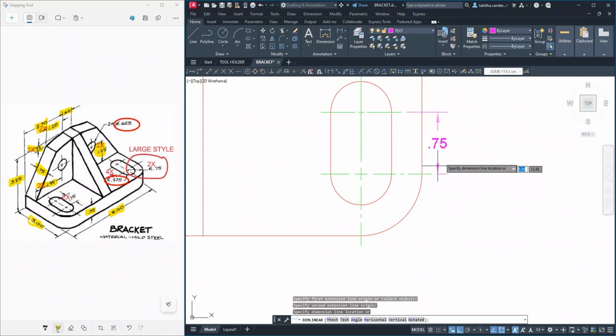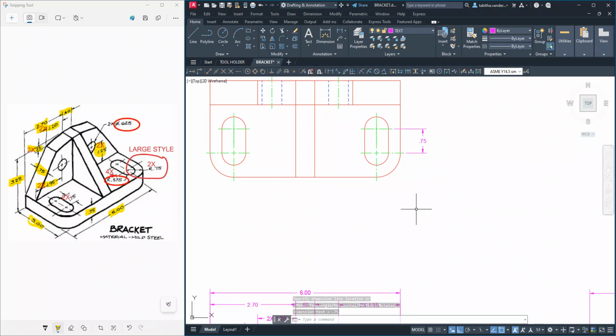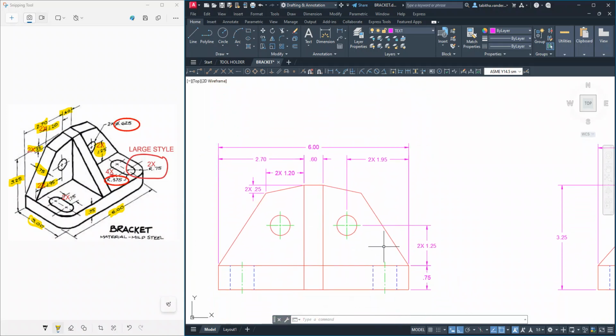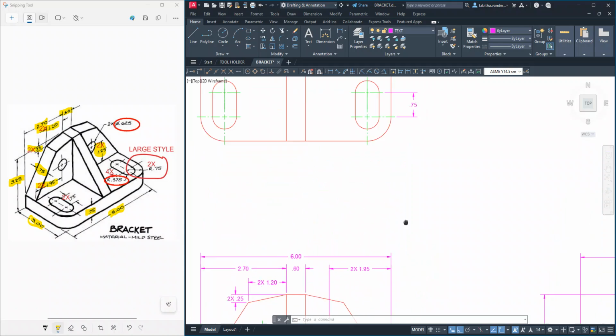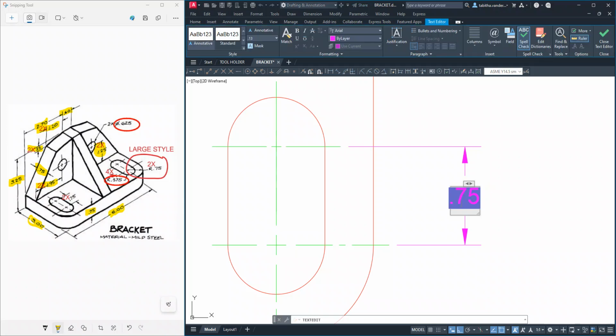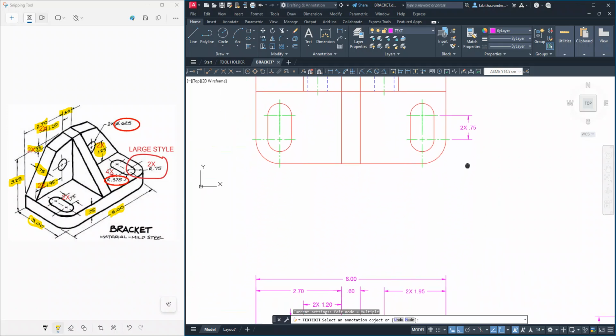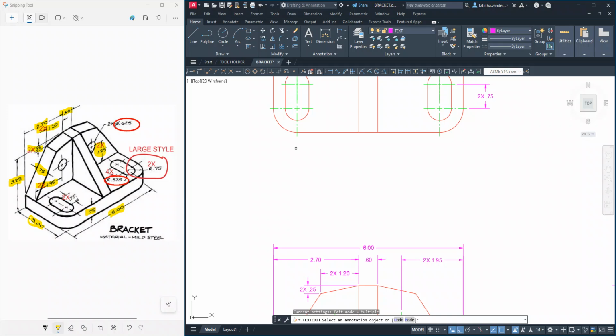Here I'm grabbing 2 endpoints of 2 different center marks. And that would have a 2x in front of it as well. Click, sometimes double click, blinking cursor, 2x space 0.75, and then click on close text editor. All right.